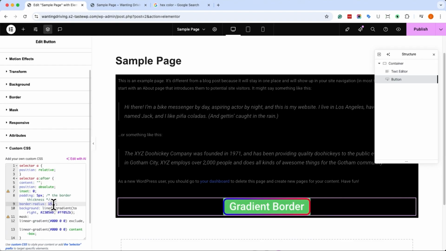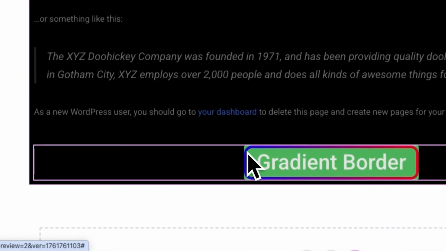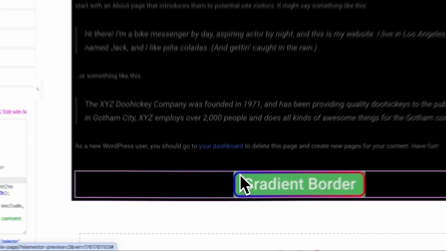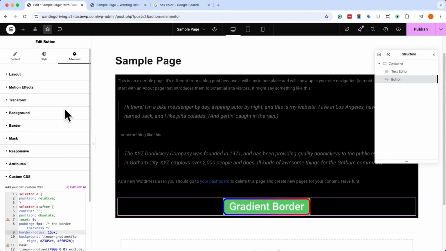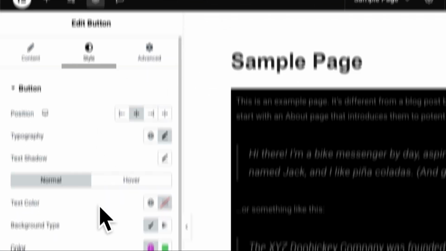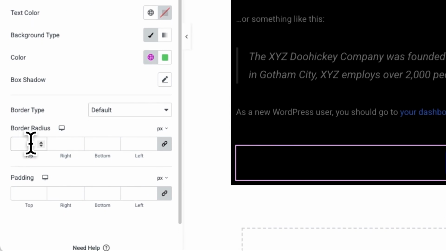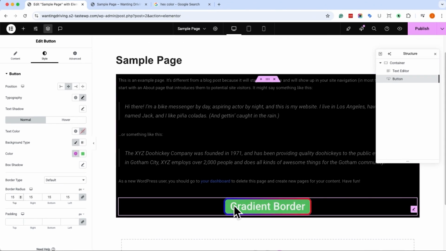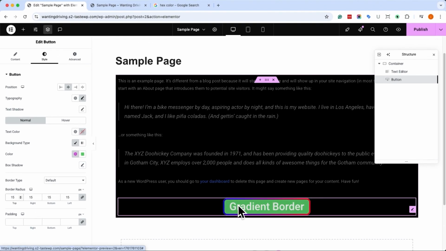Now it creates a different problem for us. As you can see here, the shape we created has rounded corner, however the button itself behind it doesn't. To fix that, we will change the border radius of the button itself to match the shape we created to be 15 pixels, and now they sit exactly right on top of each other and it looks perfectly fine.